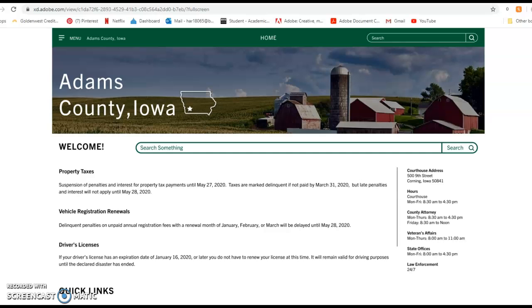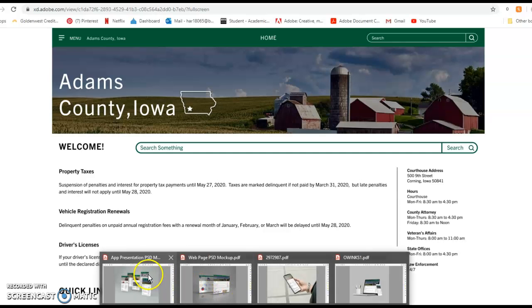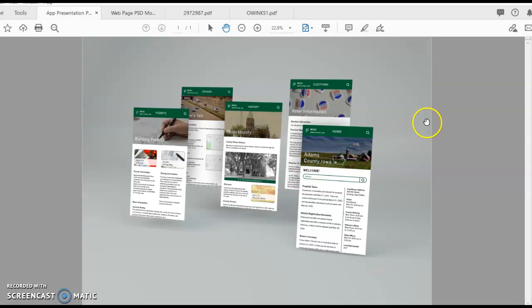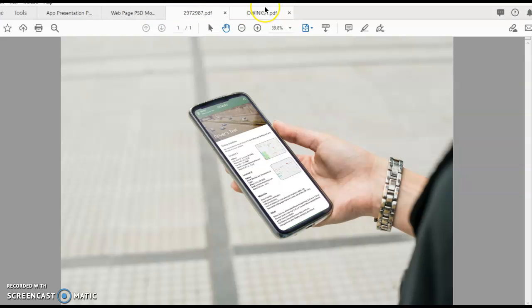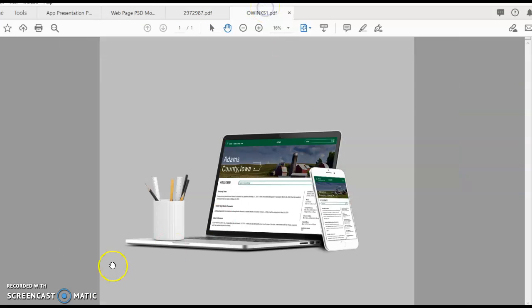Here are some of my mock-ups as well. And that's it.